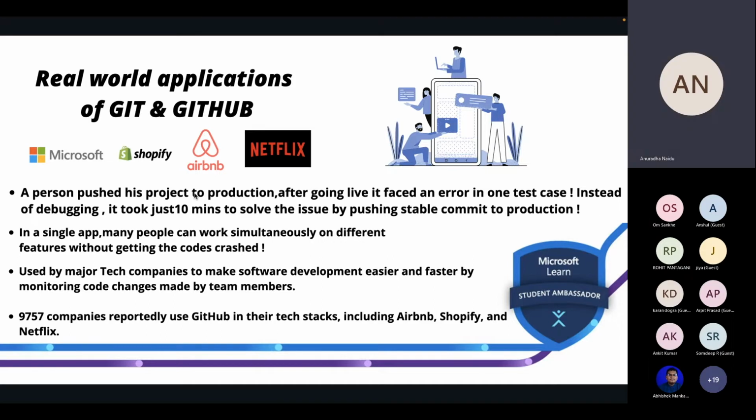So on a single application, many features can be worked upon by different people at the same time without the code crashing. This is because of GitHub. Major tech companies use GitHub to make software development easier and faster by monitoring the code changes made by team members. So these are the real world applications.